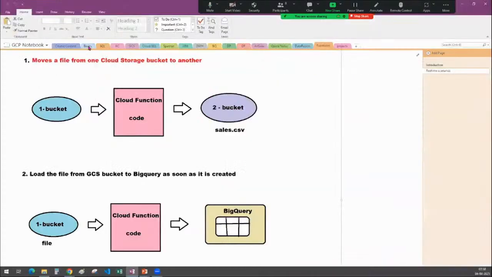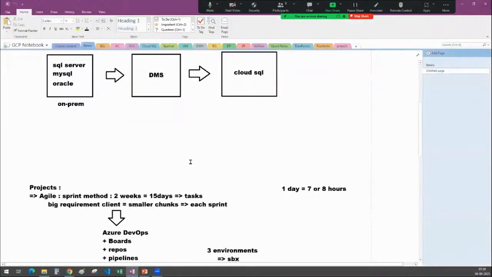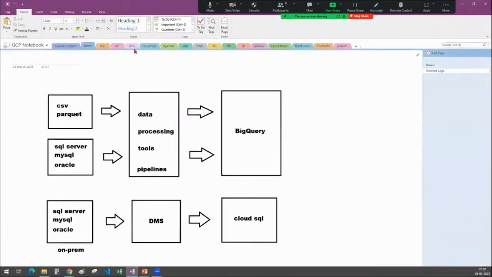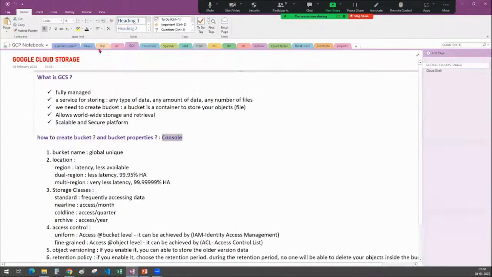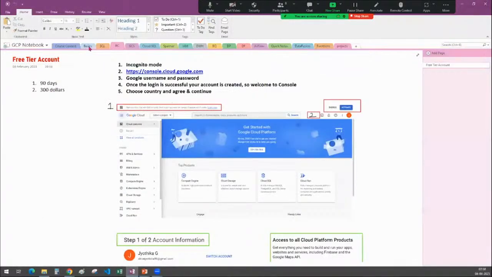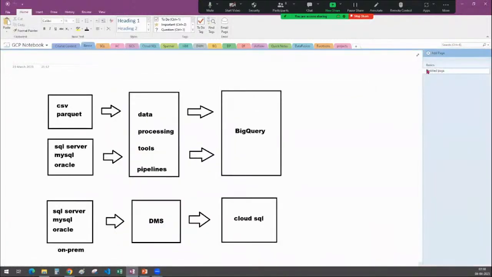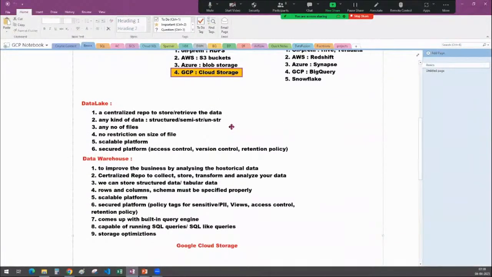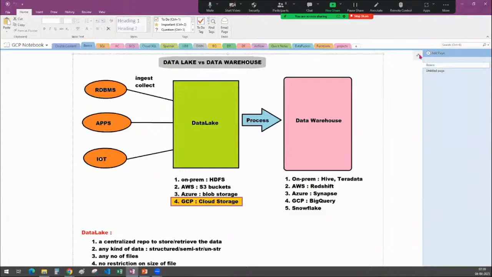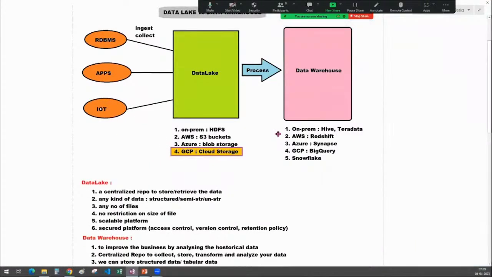This is my notes, guys. Where is that? Yeah. So this is what it is, a data lake. I hope you guys can see my screen clearly.